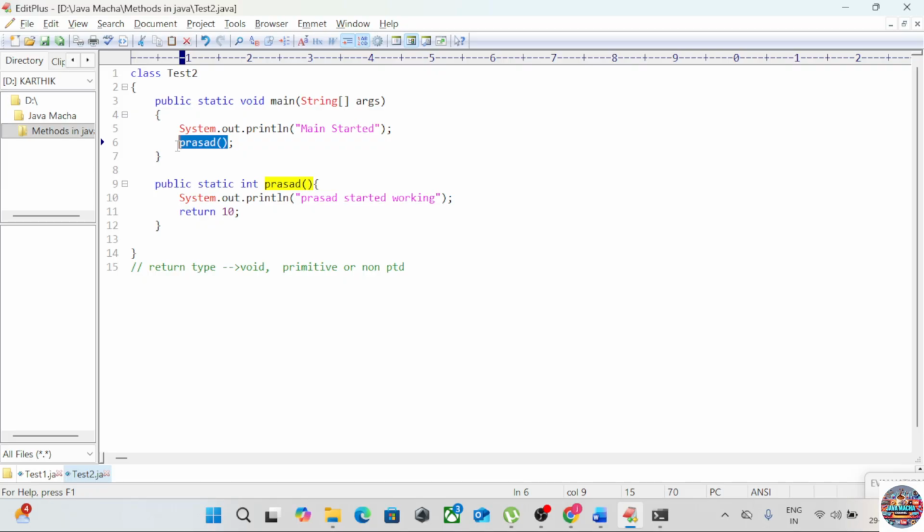Prasad may return 100, 200, 300, n number of amounts he can send, or else he can return a string type of data. He can give you the address also. If he is returning some data, it's your wish. If you want, you can take it or you can ignore it. So till now we ignored. Now whenever he is returning, I want that data. What type of data is it? Integer data. So whatever amount Prasad gives, I'll store it in one variable.